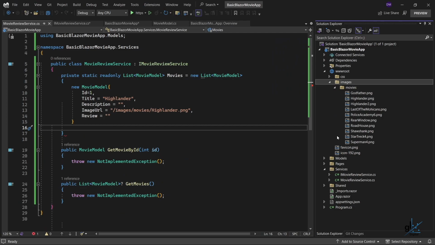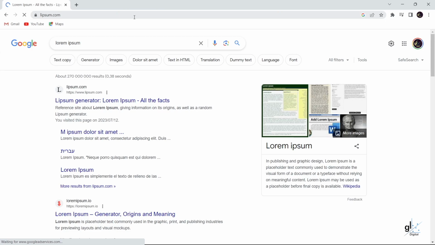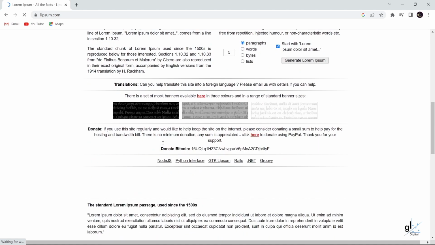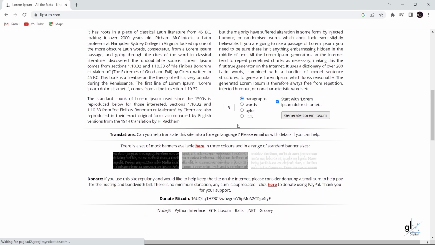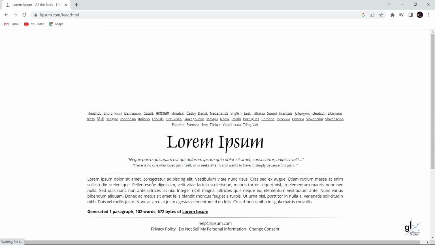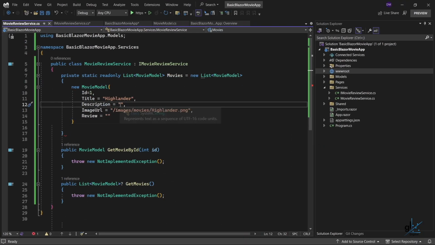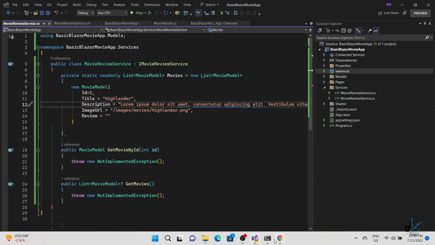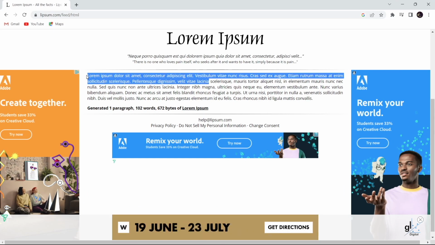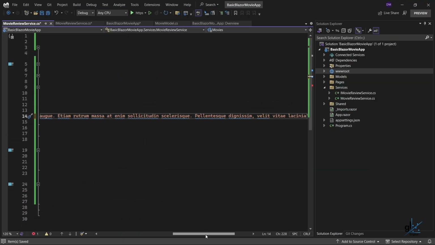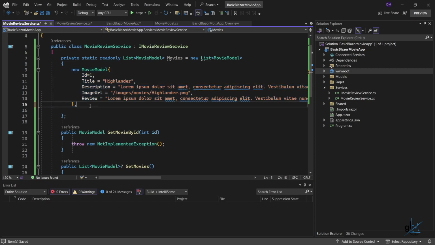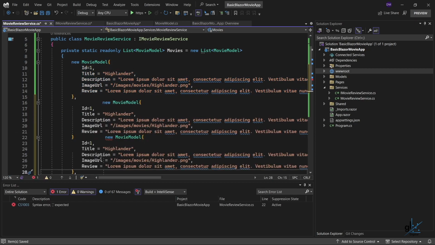For our description and review fields, let's simply add lorem ipsum text so that we can expedite the development of our project. One way to get lorem ipsum text is to use this website. Great. If you don't want to follow me here as I tap out the code, please feel free to copy the relevant code on GitHub from this location.